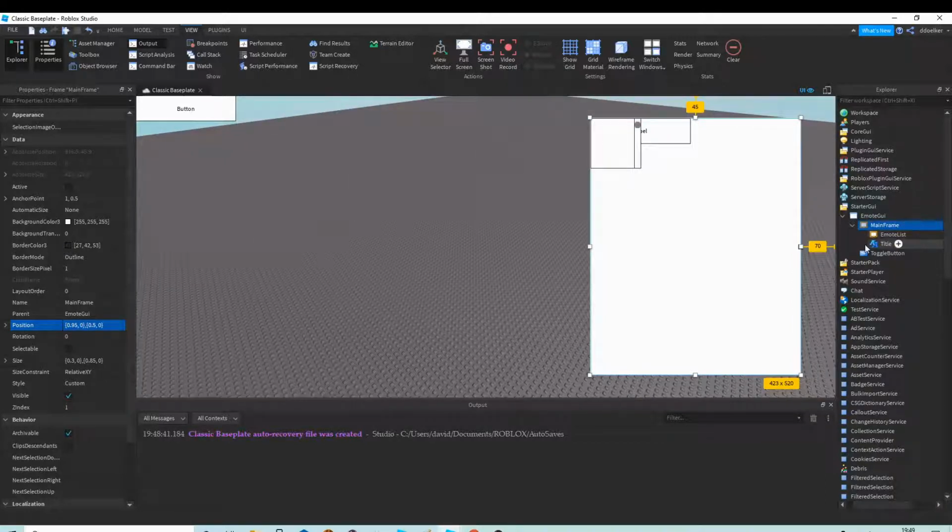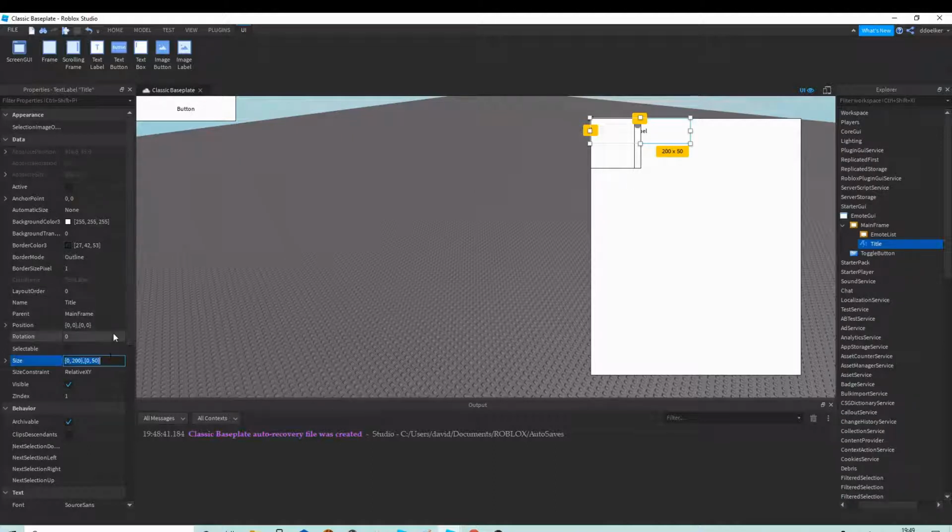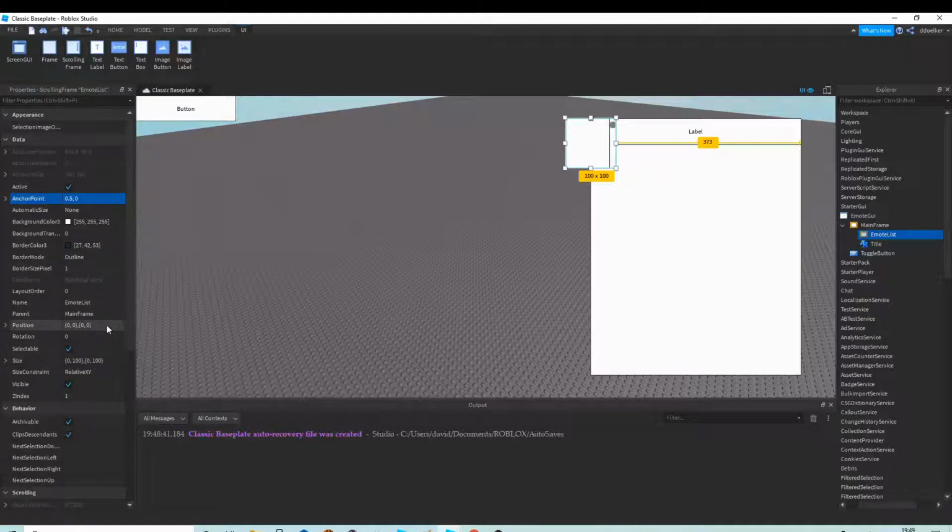Now that I've done that, I can go to the title and put its size to 1, 0.1. Done. Now, the emote list, we can set its anchor point to be 0.5, 0. Now we can go to its position and put it to 0.5, 0, 0.2, 0. Actually, I'll change it to 0.1 on the third number. Now we can search for the size property and put it to 1, 0.9. Done. Now we have a list in which we can insert our emotes.